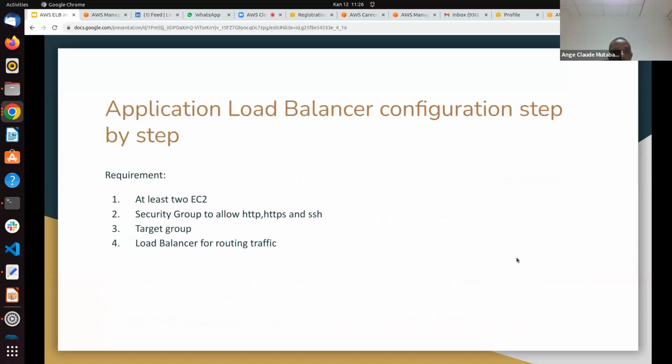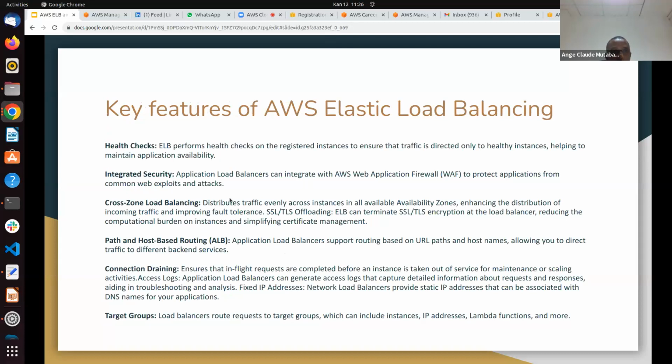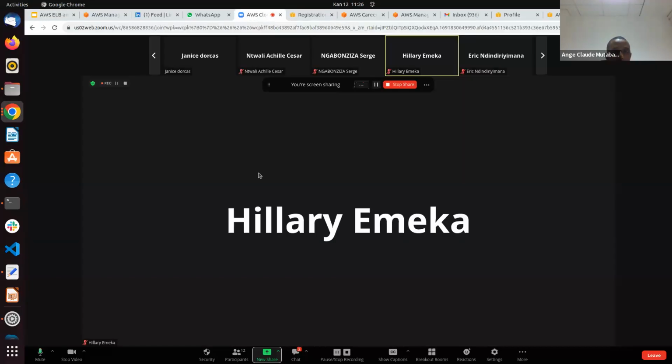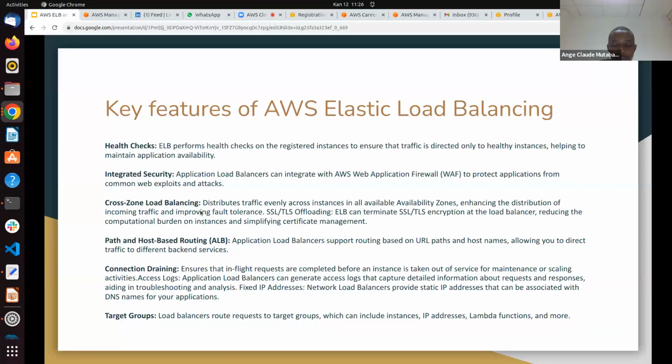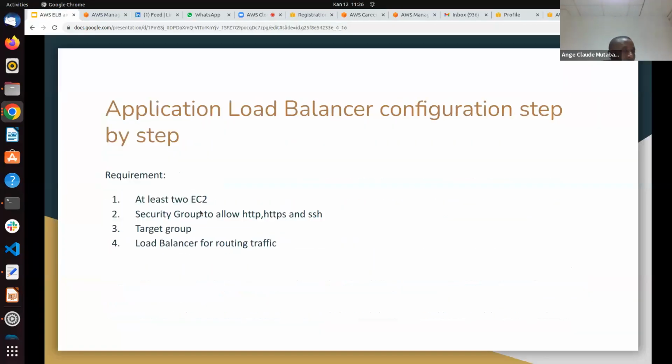So let us see the application load balancer configuration. How do we configure an application load balancer? So I think before we go to this technical part, does anyone have a question about these key features of load balancing? Do we have anyone? If not, let's continue to how we can configure load balancing.